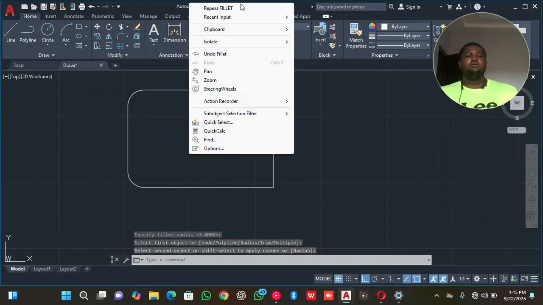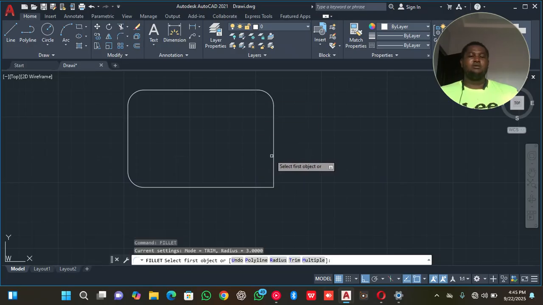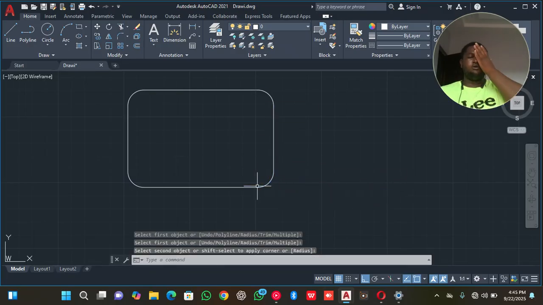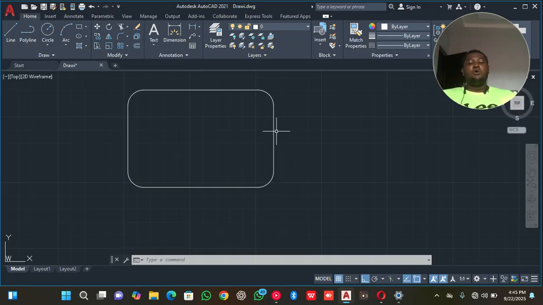Okay. So I'll repeat the fillet. Come here too. You understand? So now we've created a square with curved edges, which is good, which is okay.